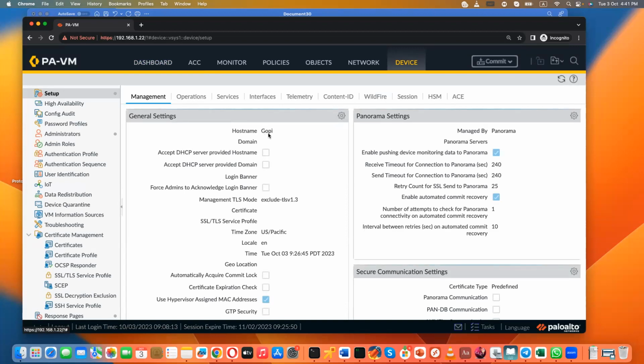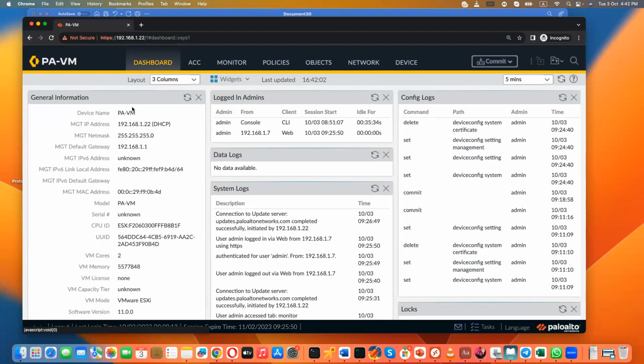Can you see the name is there? Yes, the name is there without clicking on it. But it is not going to be in effect. Can you see this here? This is the saved configuration. I need to commit it.